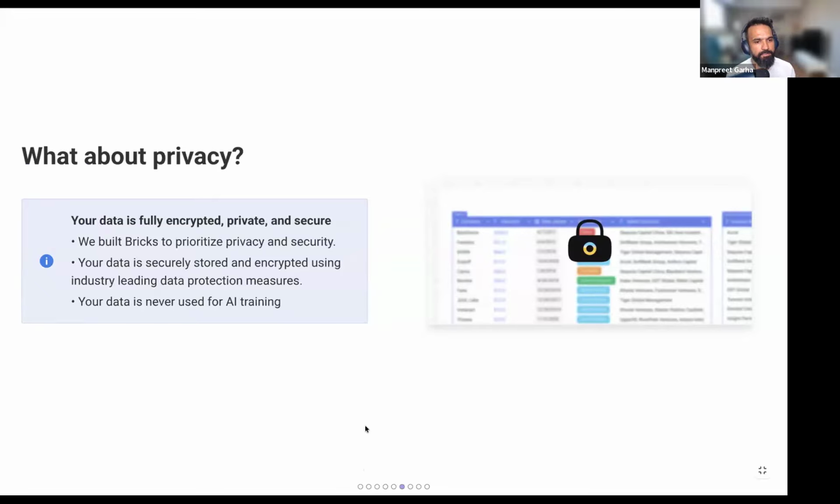We think privacy is an important aspect whenever someone is dealing with data. And we have clients like credit unions and other financial institutions, so we have to make sure that your data is fully encrypted, private and secure with us. We prioritize this inside Bricks, and whenever your data is stored, it is stored securely and encrypted using industry-leading data protection measures. We make sure that we never use your data for AI training, and we don't let companies like OpenAI or Anthropic use your data for AI training.